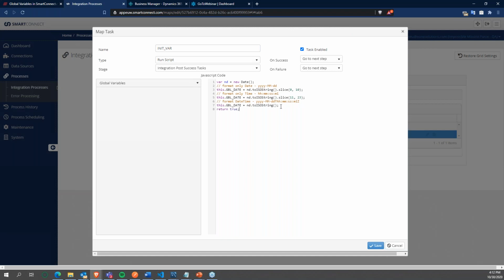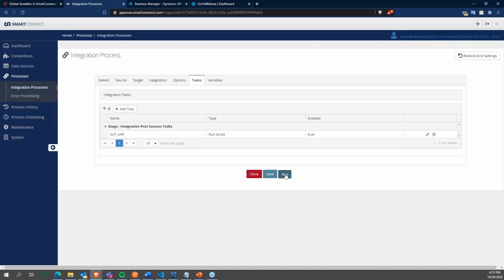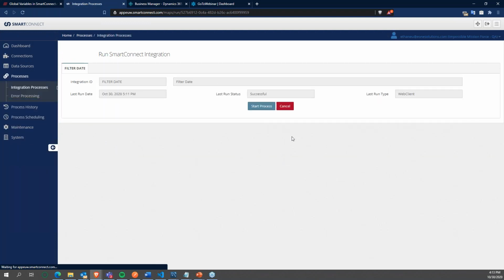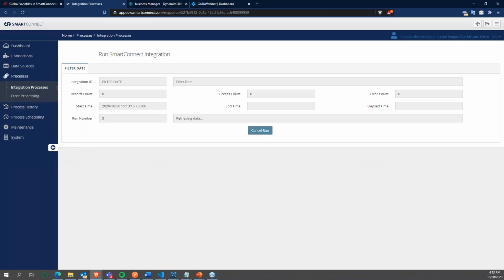So you can select the format that you want. We only care about this, and my global variable has a different name. So global filter date is equal to the current date timestamp. Save it. So now when I run this, the first time it's going to use what I hard coded as the value, so it'll be about 50 records.